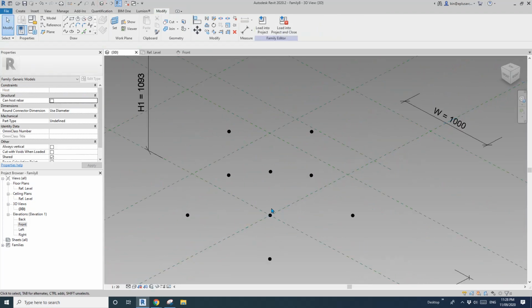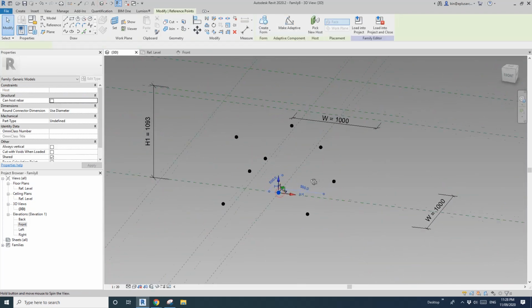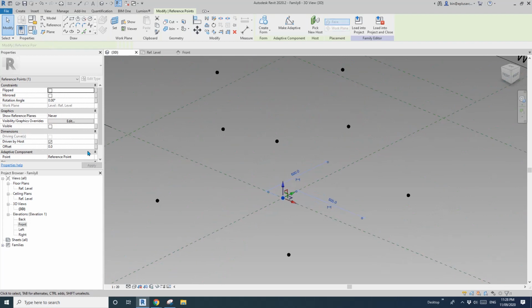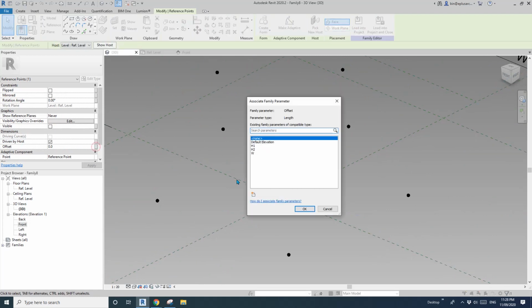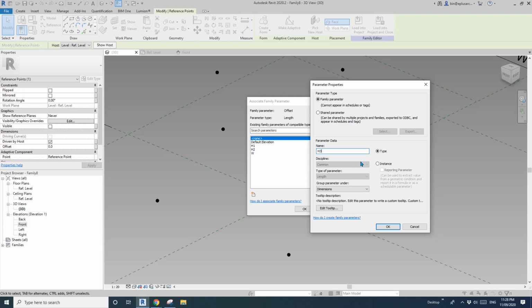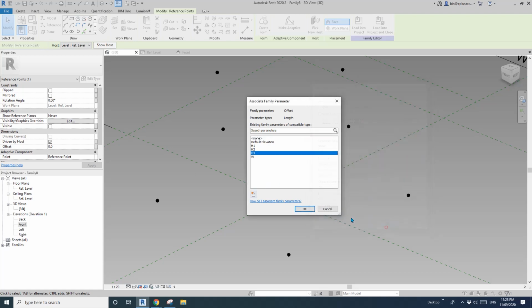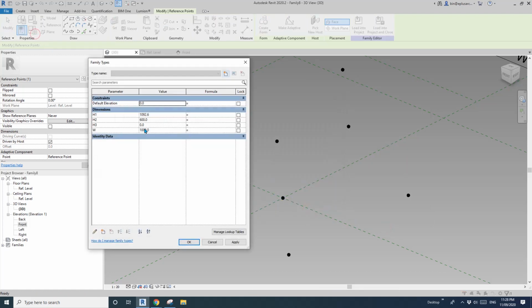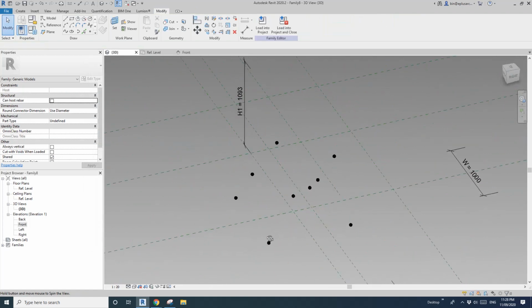So the middle points, which is this one, will be offset a little bit. Maybe let's call it H3. Type is fine. Okay, and then I'm typing 200 for now. So now we have 9 points.